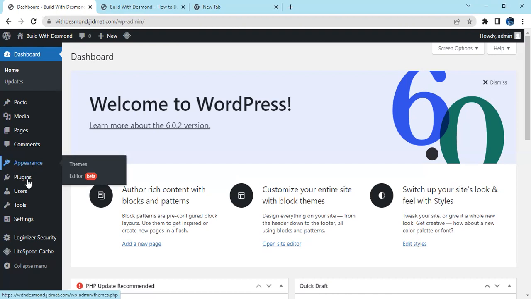Now, then we have plugin. Plugin is very essential in drag and drop website. I'll be showing you how, in fact, after we are done installing templates, we will as well proceed to installing plugins.